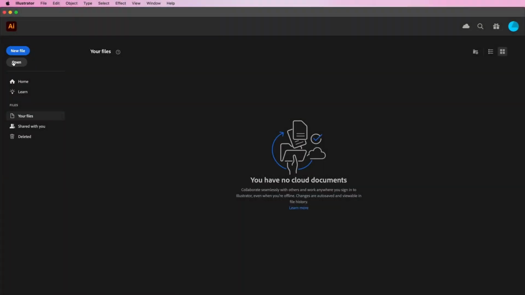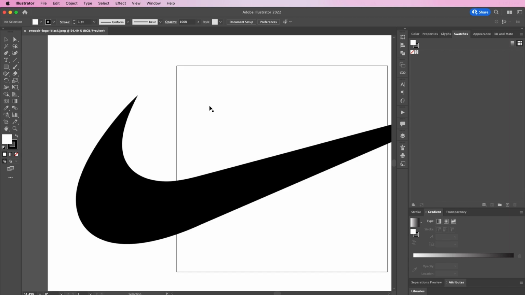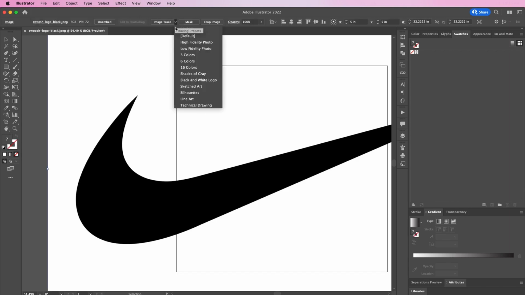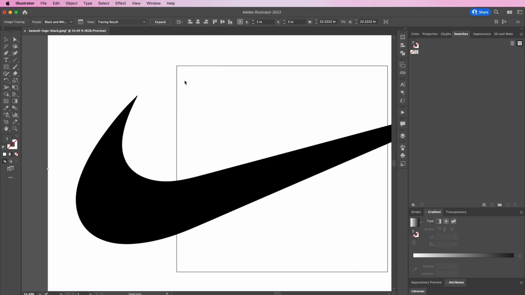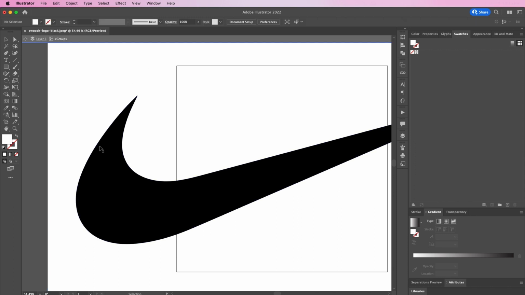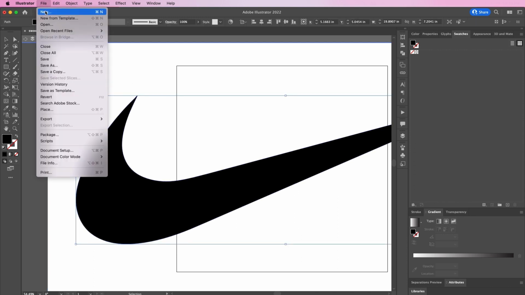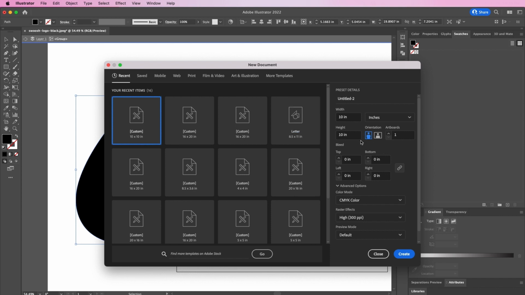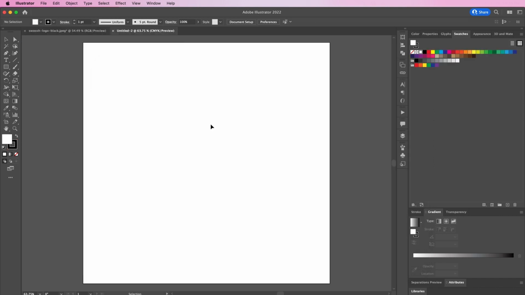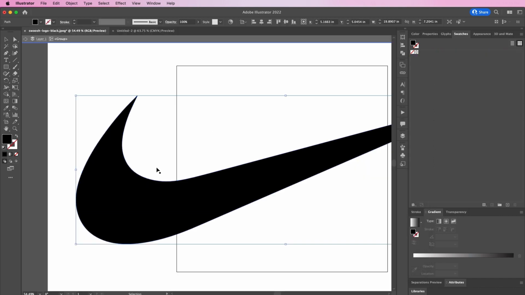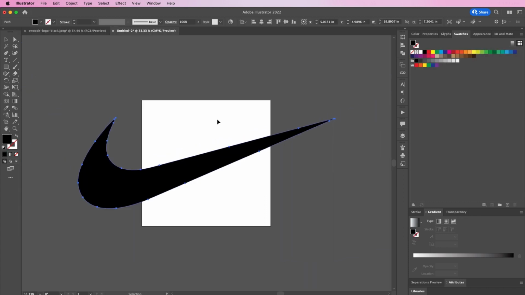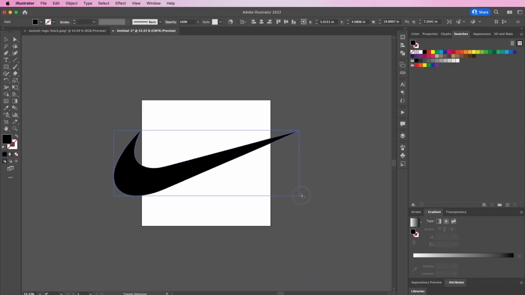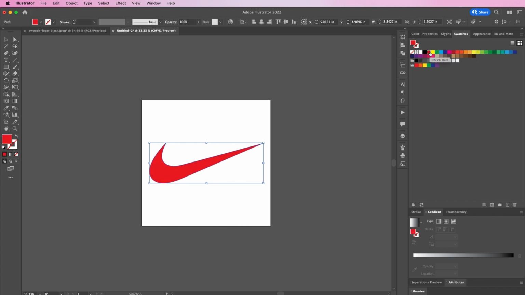The first thing you want to do is open the Nike logo in Illustrator, and here I am just going to image trace it to a black and white logo, and I will get rid of the white background. Now let's make a new document, and I'm just going to make this one 10 by 10. Now from here I'm going to copy and paste the logo over into my new document, and I'm going to change the color of the swoosh to red.